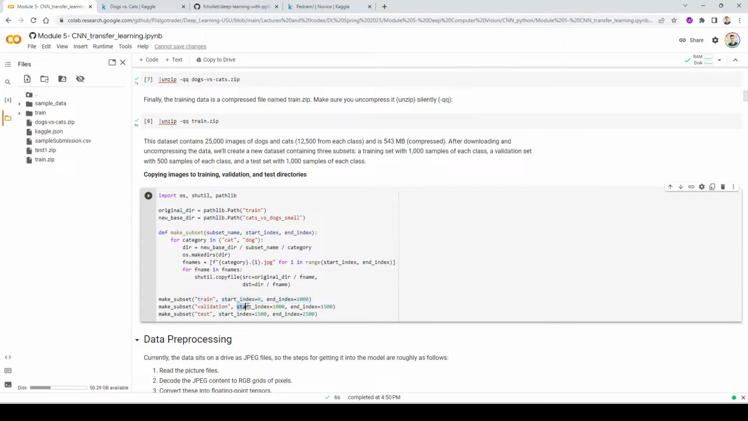Then the validation set goes from the index of 1,000 to 1,500. Again, 500 cats, 500 dogs, so it's going to be 1,000 observations. And finally, the test set goes from the index 1,500 to 2,500. Again, 1,000 cats, 1,000 dogs. So in total, 2,000 JPEG files.